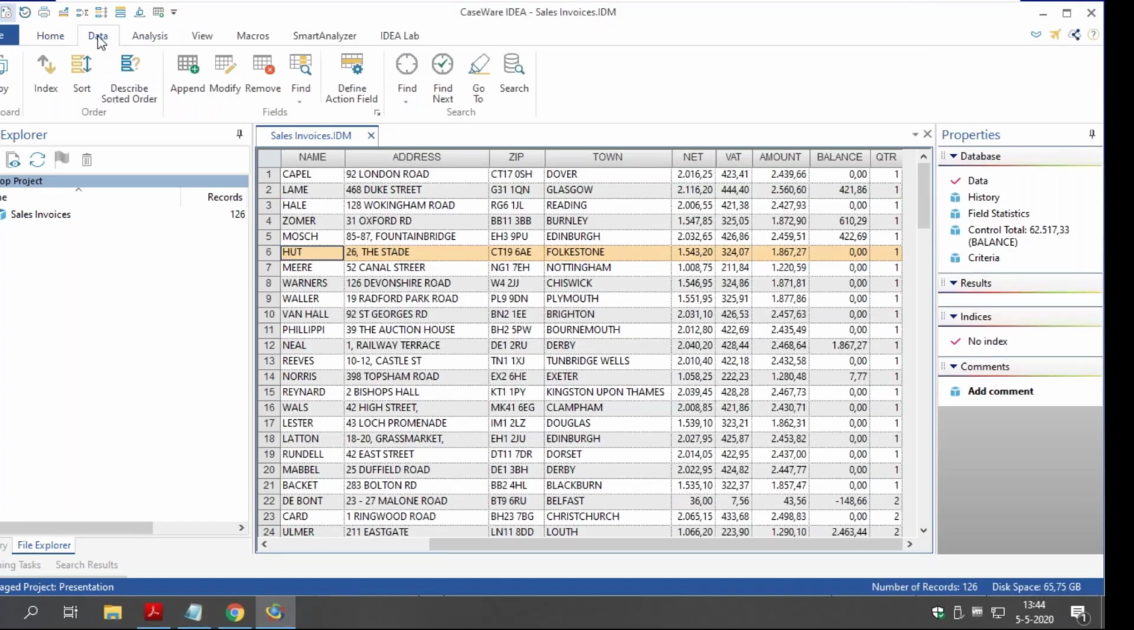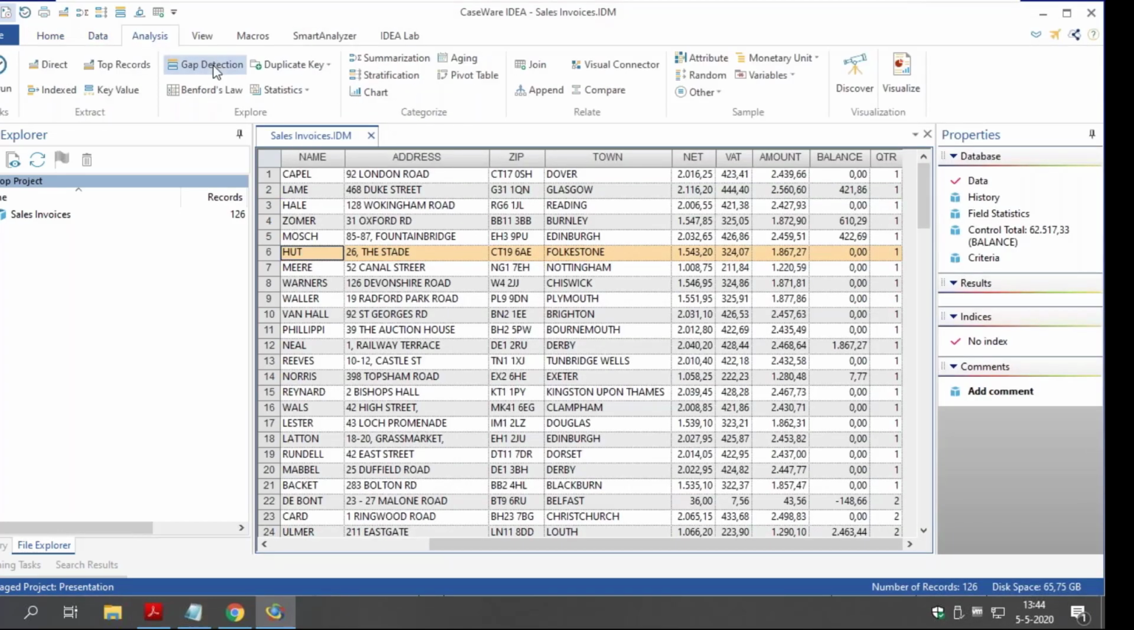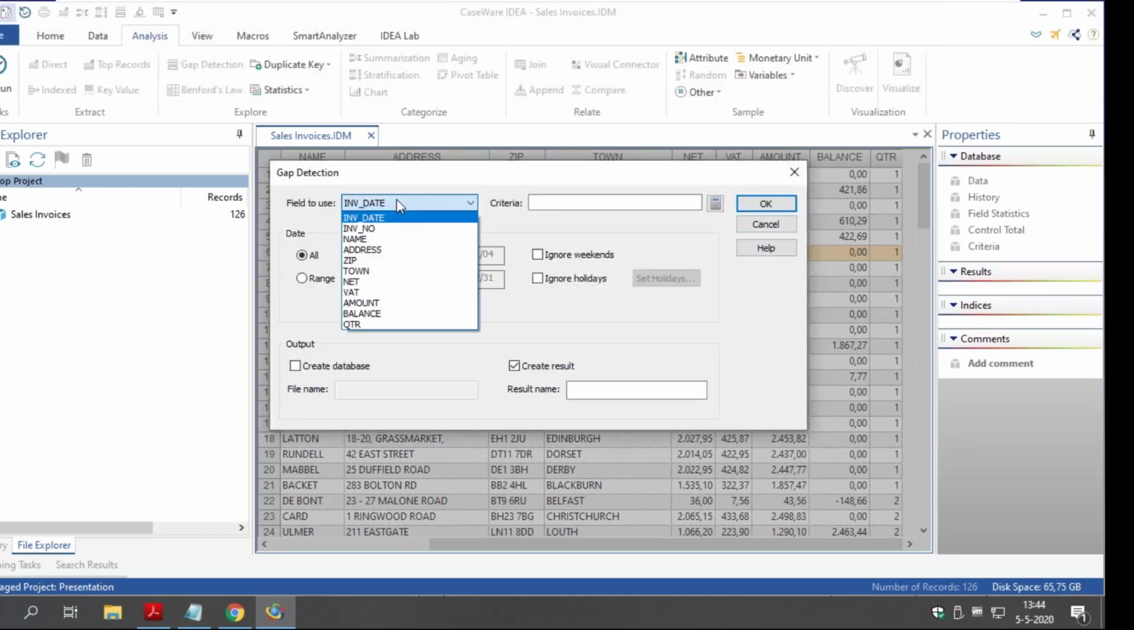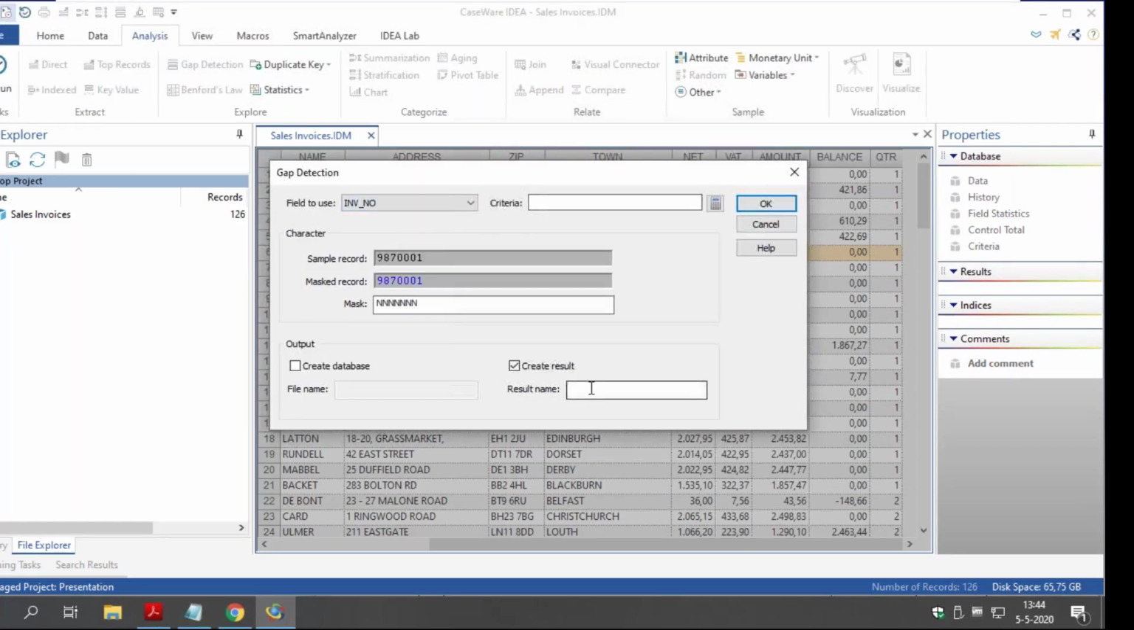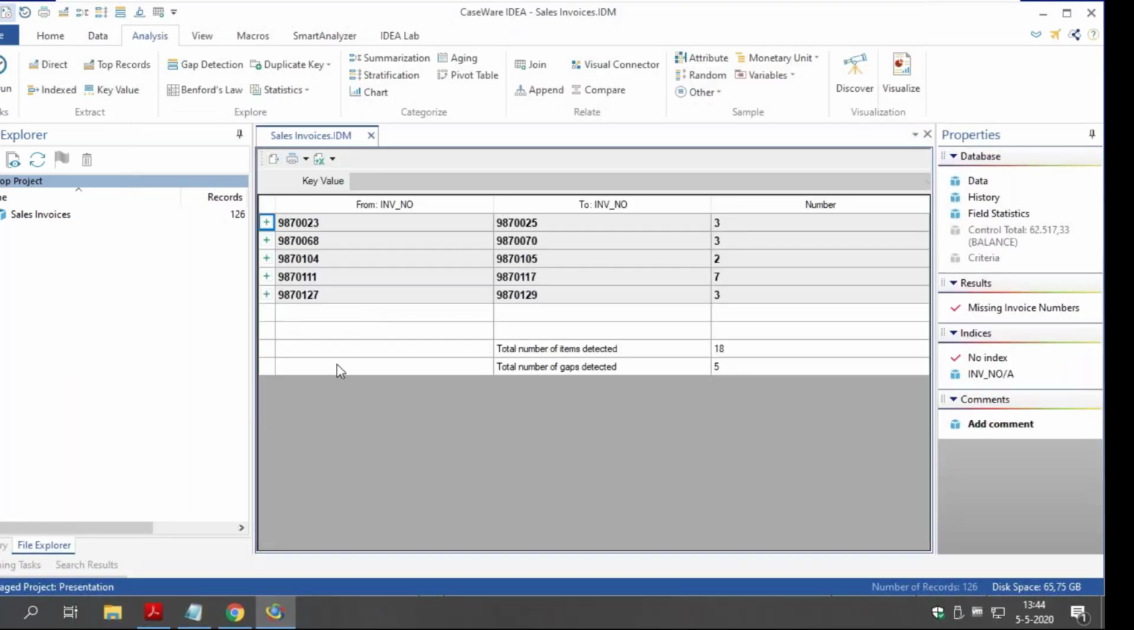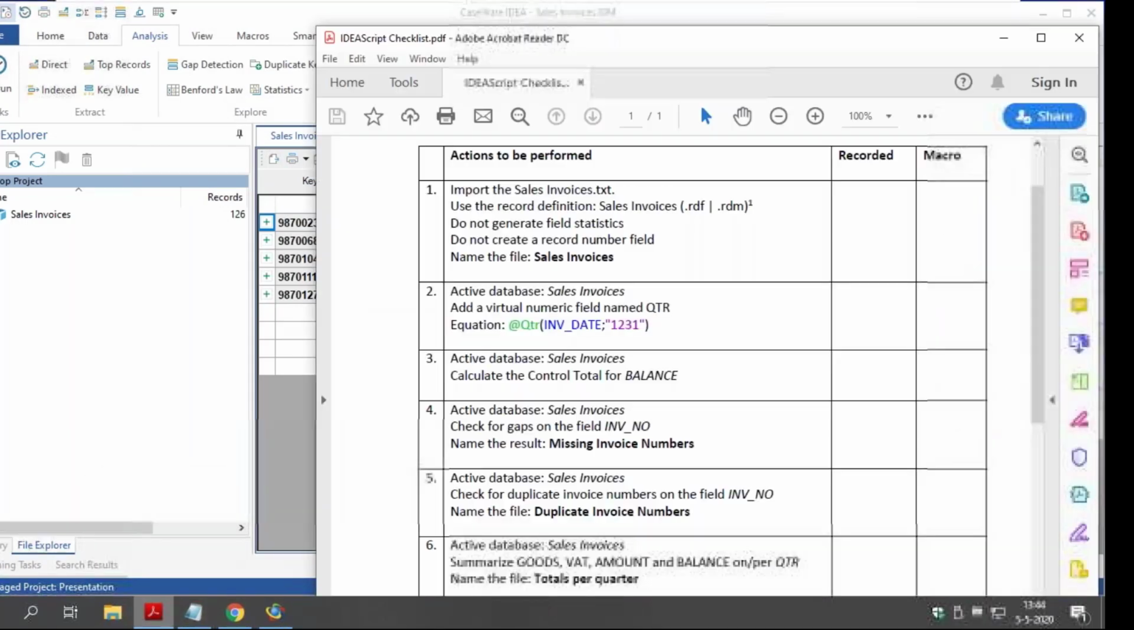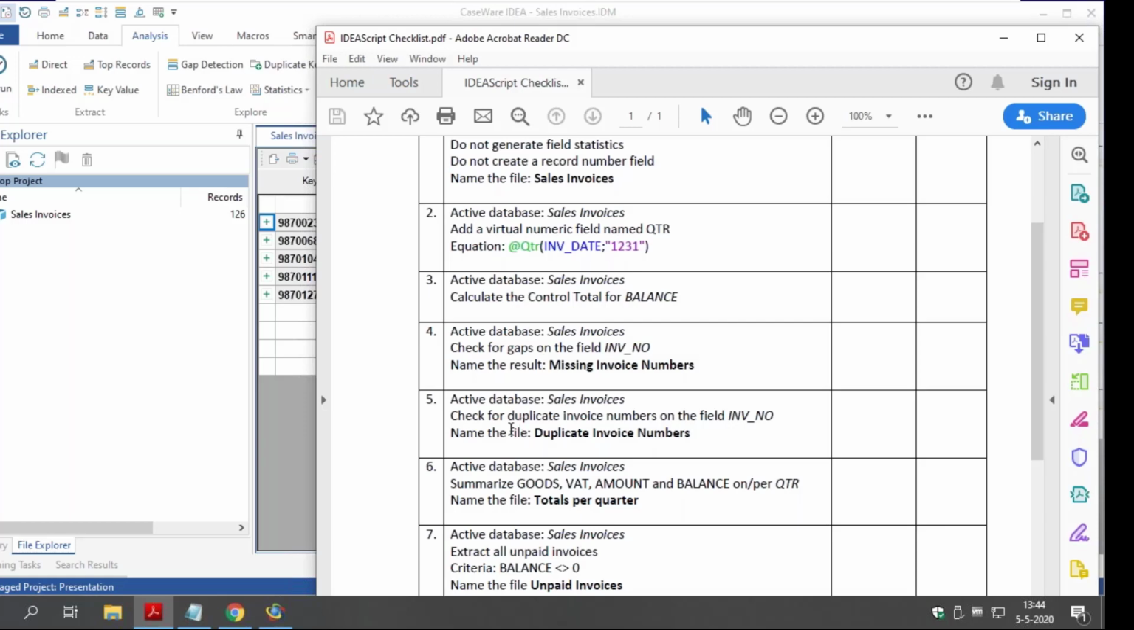So we go to our analysis menu, gaps, based on invoice number, create a result, missing invoice numbers. I'm going to say okay, and we've done that. Next step is to say look for duplicates.